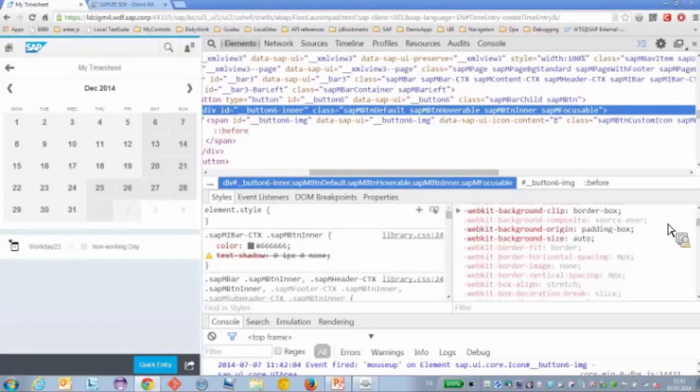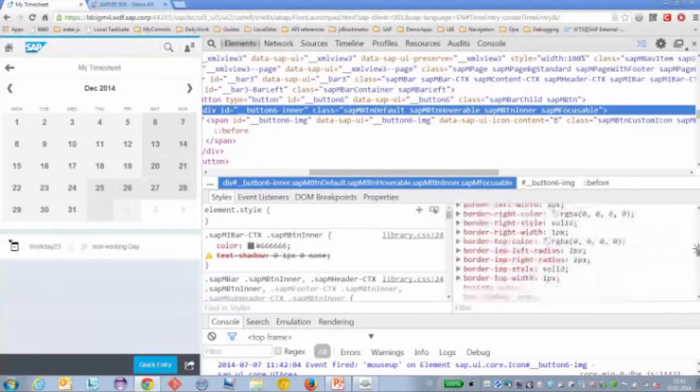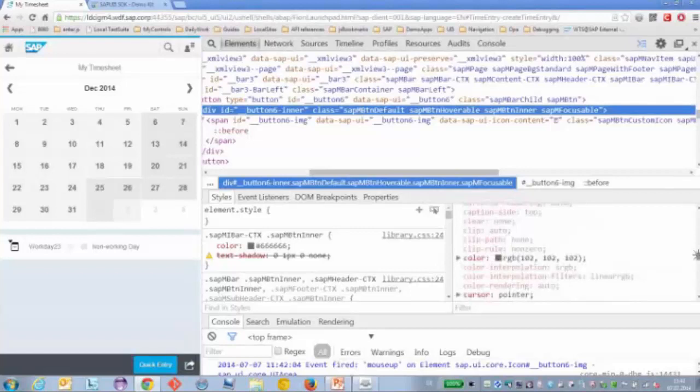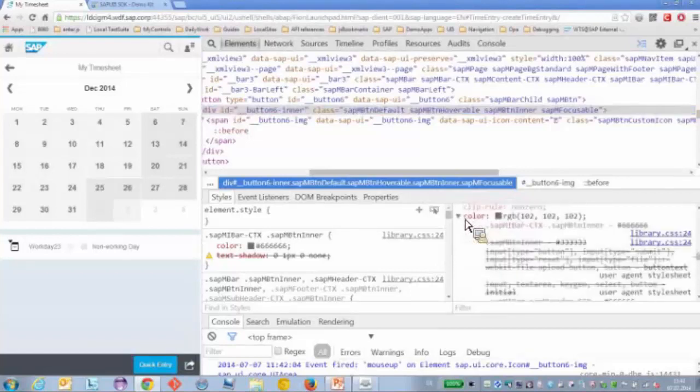So you can also look into, for example, this color function. You can have a look at where the color function is coming from. Is it coming from the library or from your application? You can have a look at where the source is coming from. This is a very important feature.